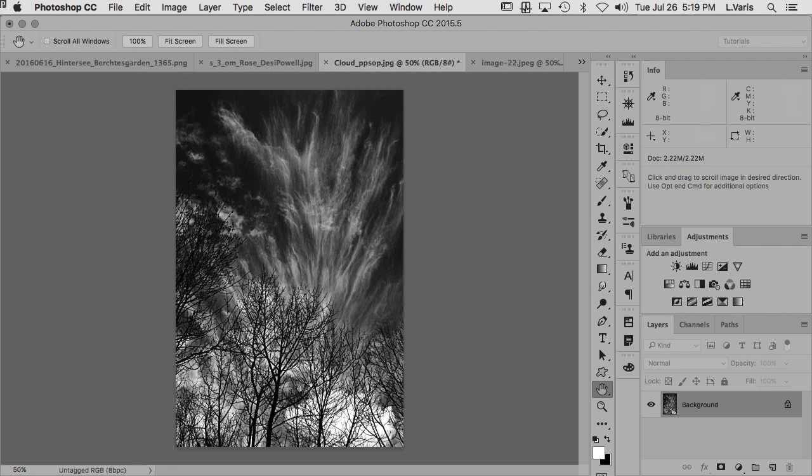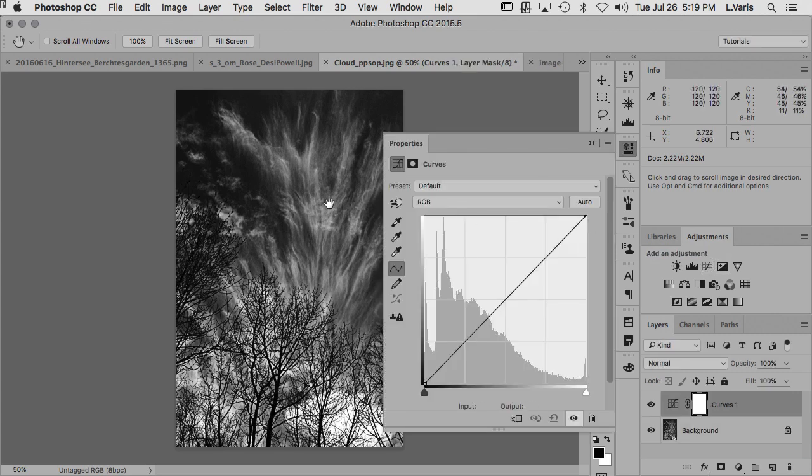So I'm going to suggest that we make a curve adjustment, and we'll find the tone that is the dark part of the sky. It's very low down on the curve here. So I'm going to go ahead and place a point for that. And I want to elevate this. I want to make the sky a little bit lighter.